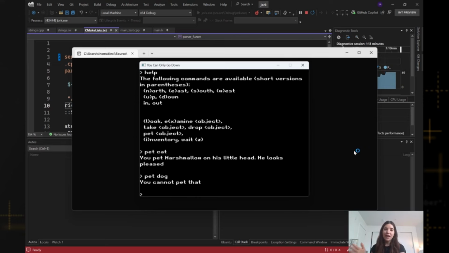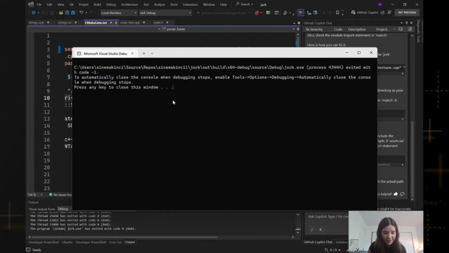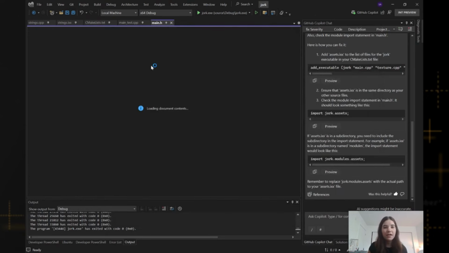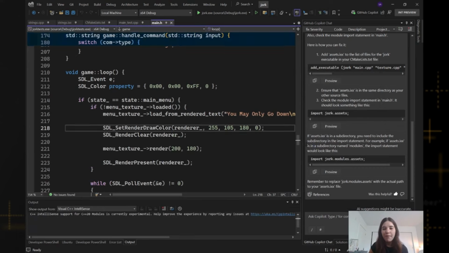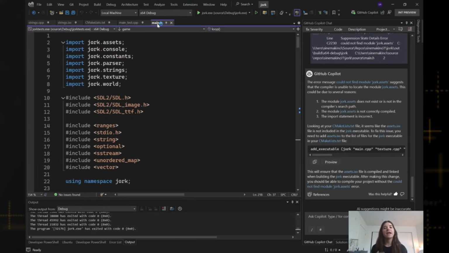So something else that I want to do using Copilot Chat is add some more functionality to that pet case in the code. So I'll stop this application for now, close out of that window, and navigate over to my main.h file, which is where my game logic is handled. So something else that Copilot Chat can assist me with is navigating my code.